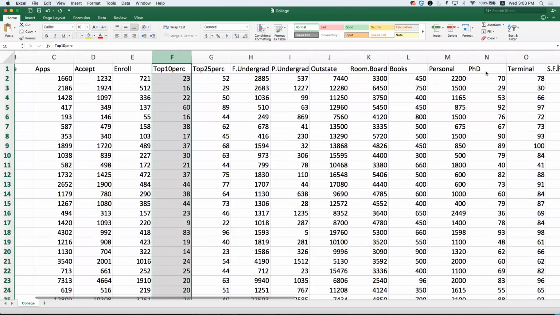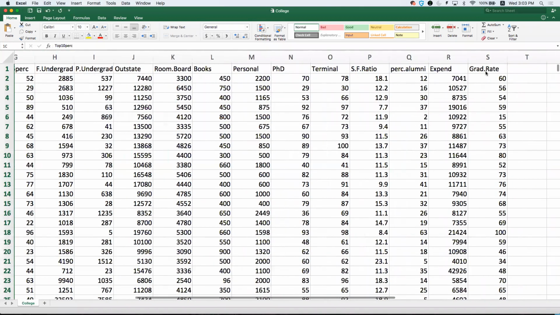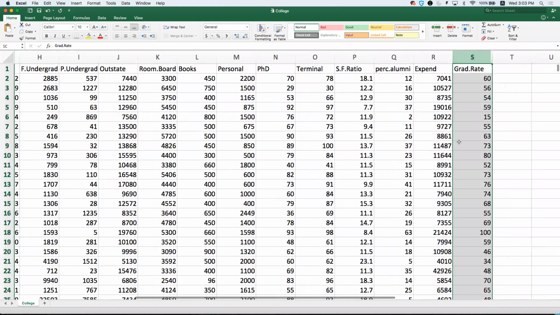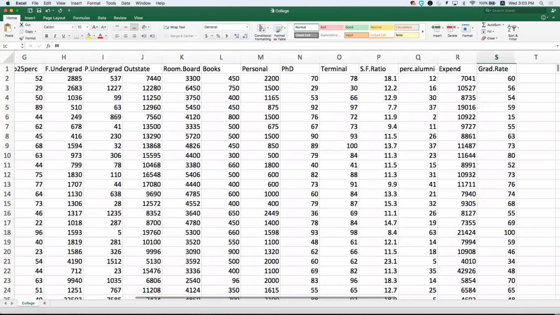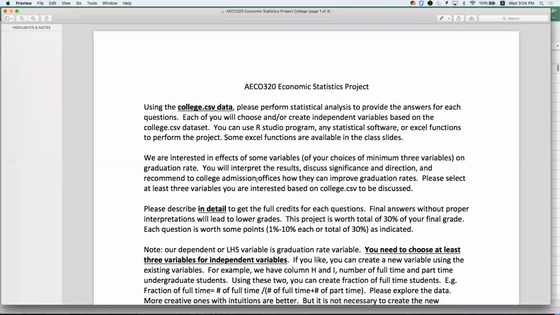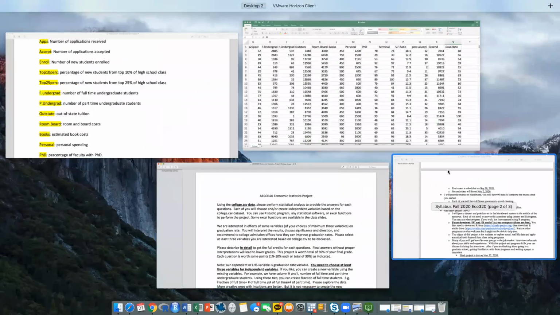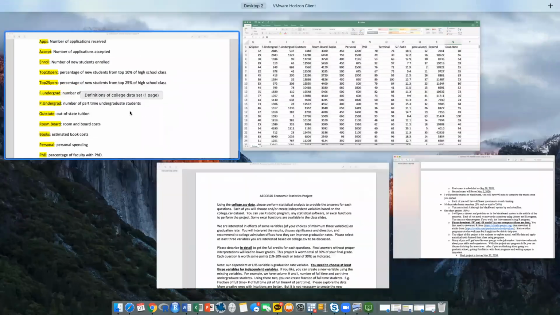So what I am interested in is the last column, which is graduation rate. In other words, I'm interested in, for example, 60% of students graduating, or 56 percent of students graduating. Some are 100% and 88%, etc. I think I just posted this data set, actually this one.